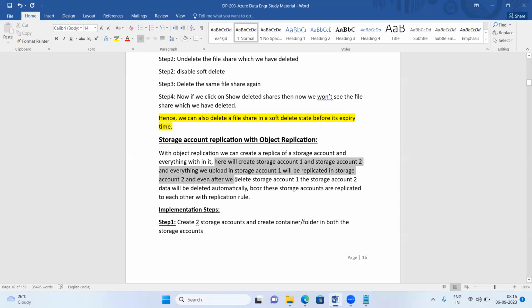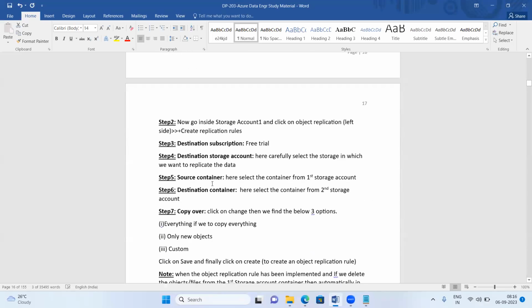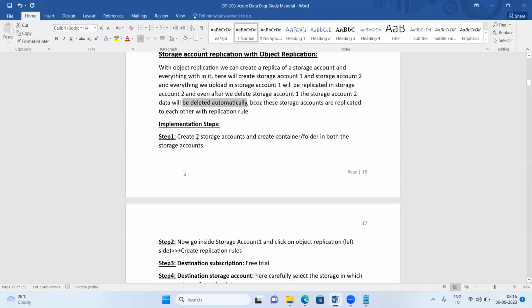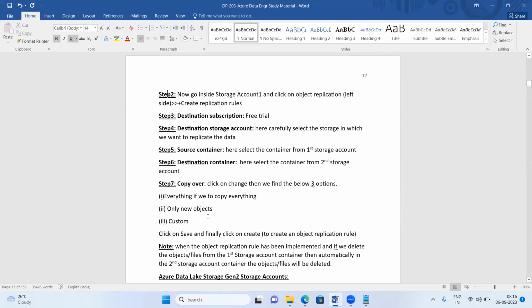And even after we delete storage account 1, the storage account 2 data will be retained, because storage account 1 is the source. These storage accounts are replicated to each other with a replication rule. How to implement it? These are the steps we have to follow. Step 1, step 2, step 3, 4, 5, all these steps we have.